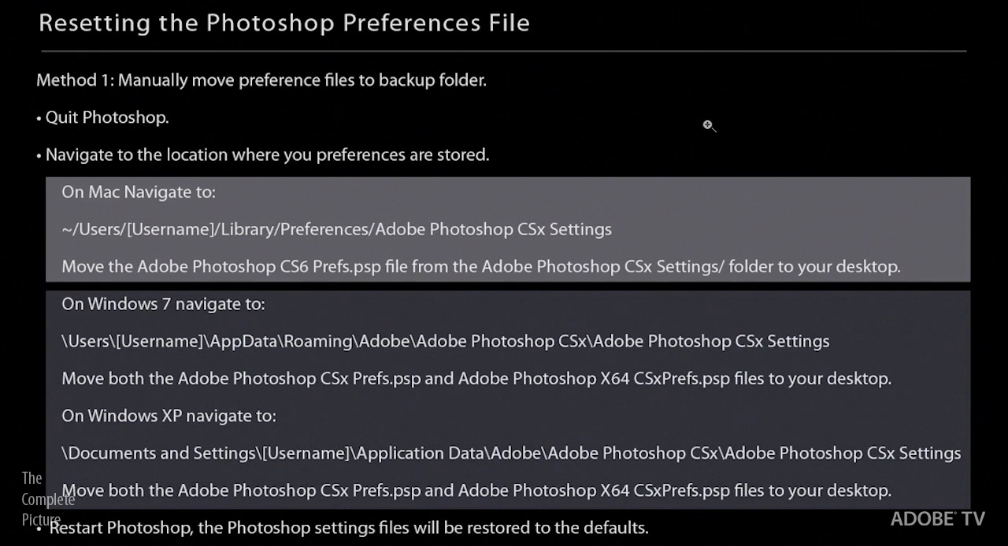The first way is to manually move this preference file. The second way is a little bit easier just because you use a keyboard shortcut, but it does have two drawbacks: one, it resets more than just the preferences file, and two, you don't have a backup of the preference file in case that actually wasn't what was causing the problem. So let's start with method one.